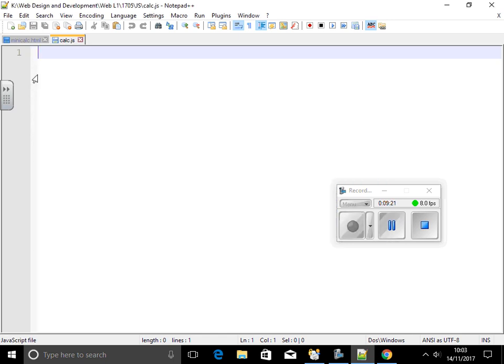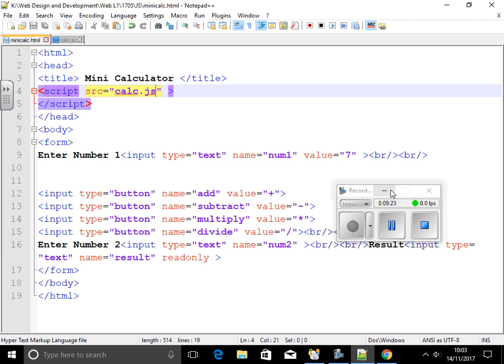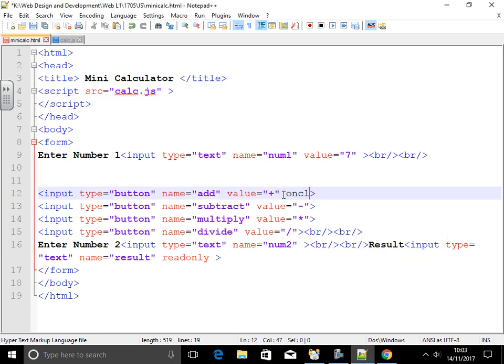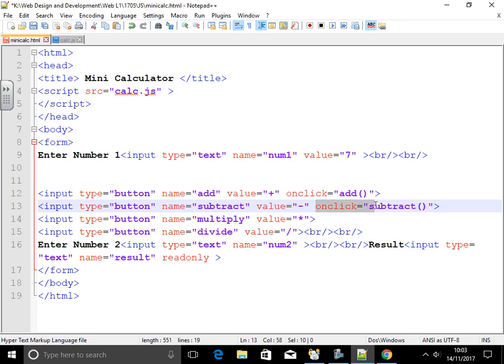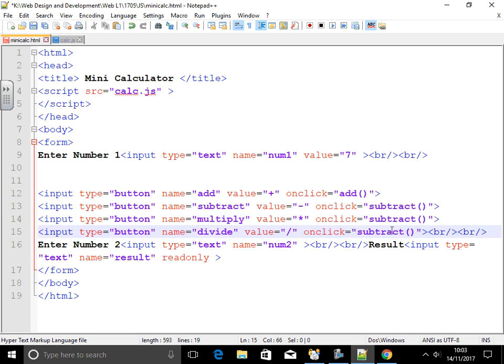calc.js. Is that okay? Now in this, when you have on button click, on click, I'm going to call a function called add. On click of this, I want to call a function. Is that okay? Yeah. So you can call those functions, divide.